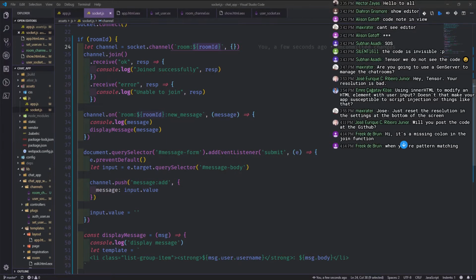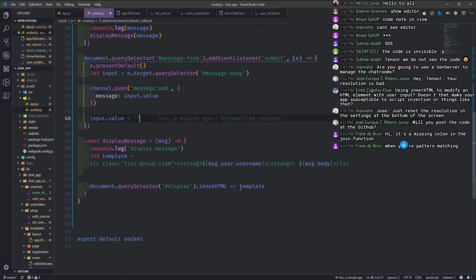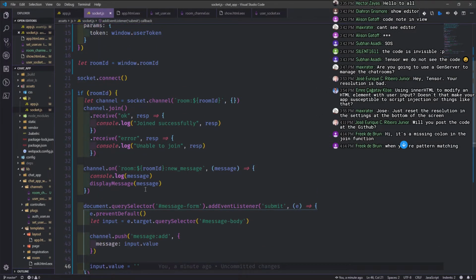And another silly error, but not as bad as last night, which I'm glad. And Freak caught it. He said it's missing a colon when you're pattern matching on it, line 7 of the room module. Thank you. I should have looked at the question, but it's all right.